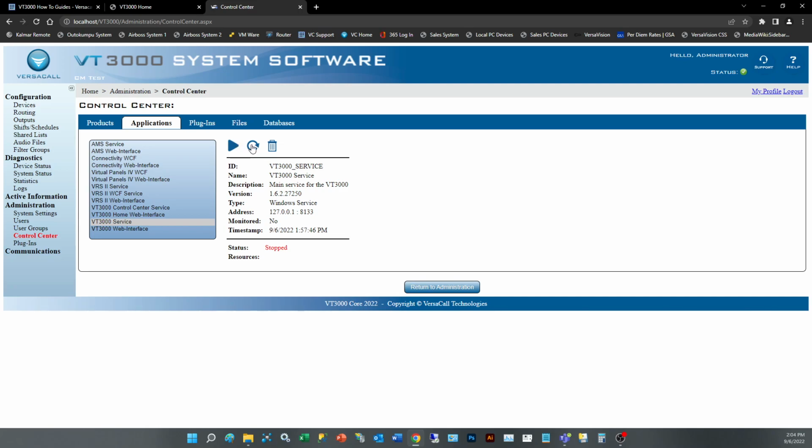If it comes with a skull and crossbones, you can always do a refresh. And once that comes up, just hit start. And then you'll see the system is started. So now your anonymous email is set up.